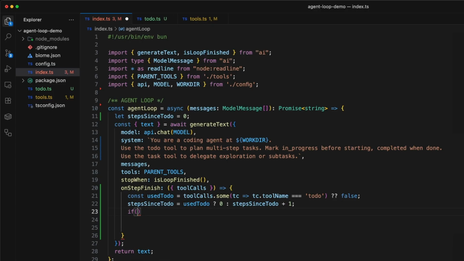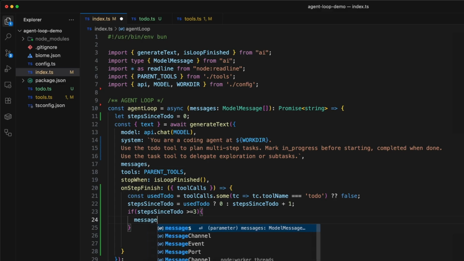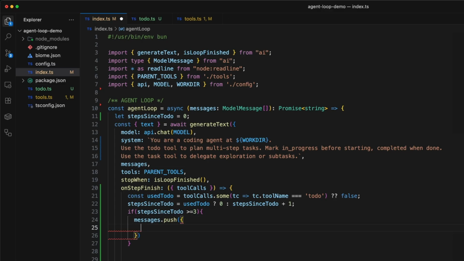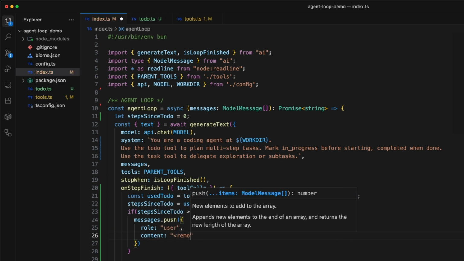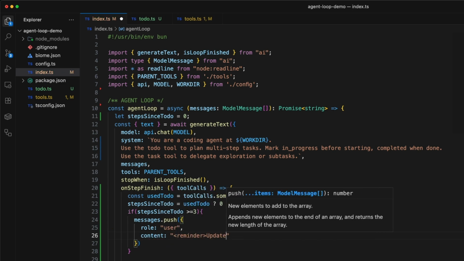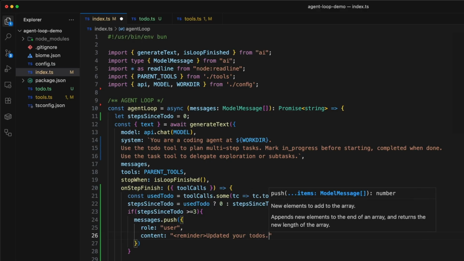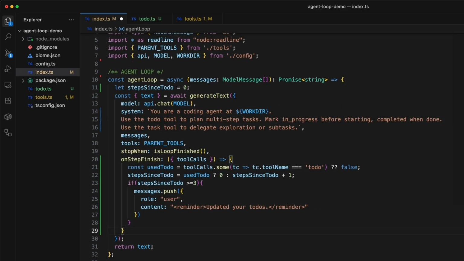And if our steps since to-do is greater than or equal to 3, into our messages, we're going to push a reminder. So again, our messages are just objects with a role and content. Our role is going to be user. We're the ones reminding it. Our content is going to be "Reminder: update your to-dos." Okay, I think we're looking good.